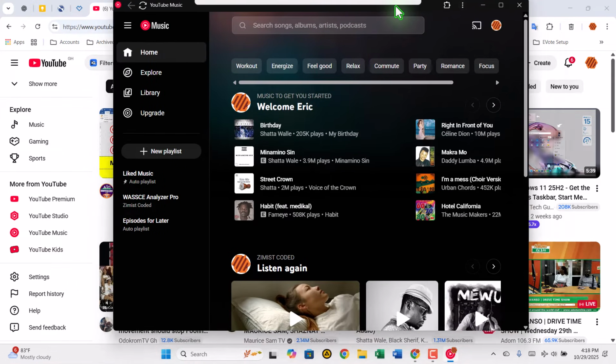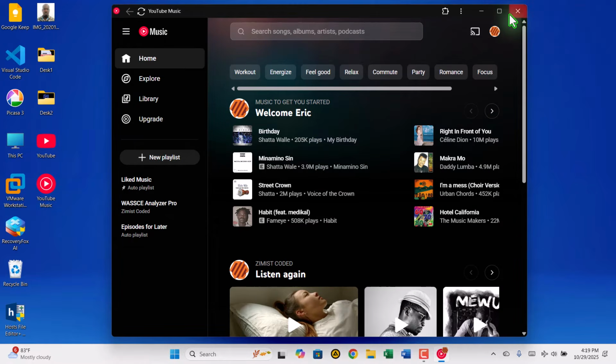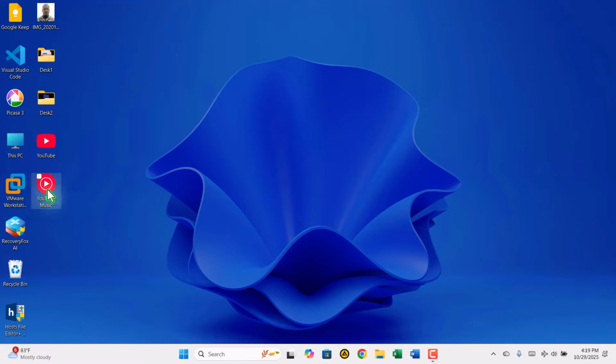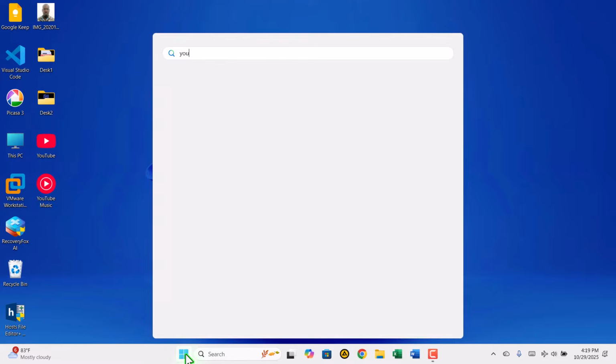Pretty cool, right? As you can see, the app launches immediately after installation. Let's close it and check something real quick. Notice the YouTube Music icon now appears right on your desktop. Perfect. From here, you can easily open it whenever you want. You can also search for YouTube Music in the Start menu to launch it.